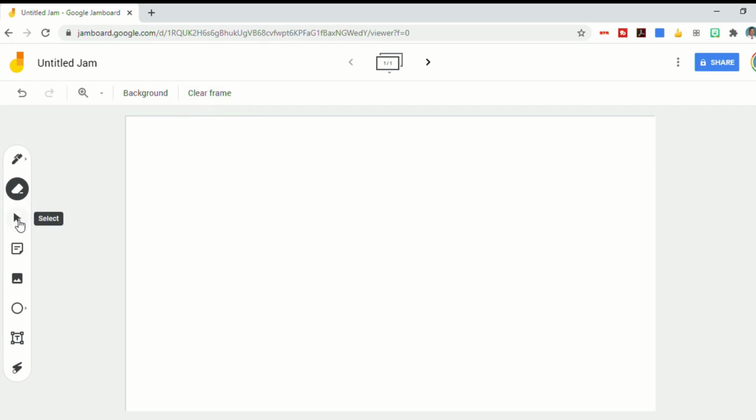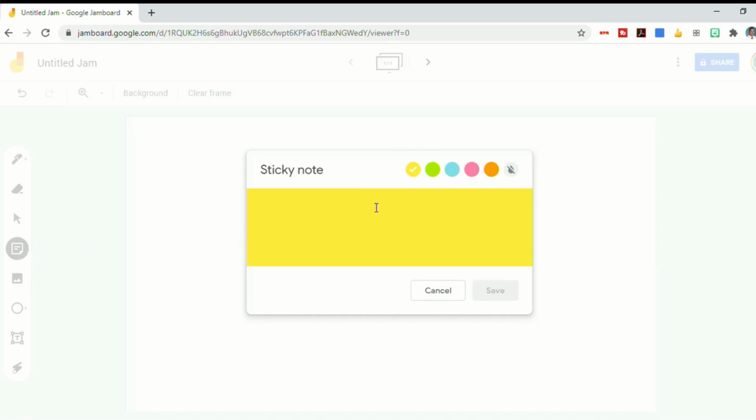You've got the select tool, so once you have pictures or different items, you can select them and move them around. Underneath that, you've got a sticky note, so right here you can type in whatever it is that you'd like, and you can choose up top here what color you want it to be. So you can select yellow, green, blue, pink, orange, or none so that it comes out clear. We'll just select yellow for right now.